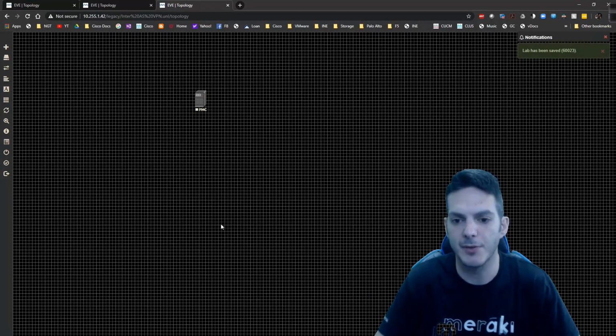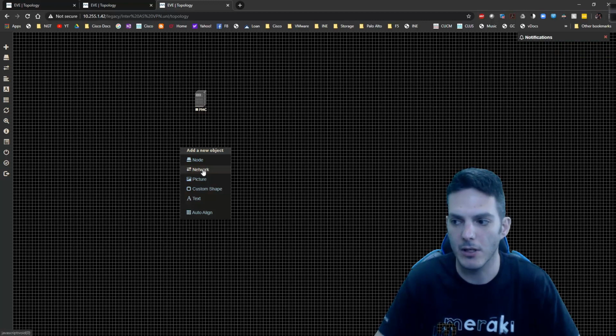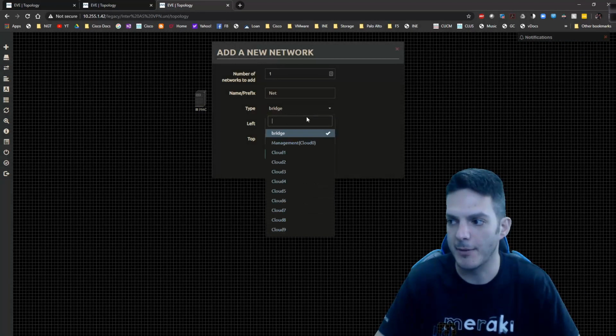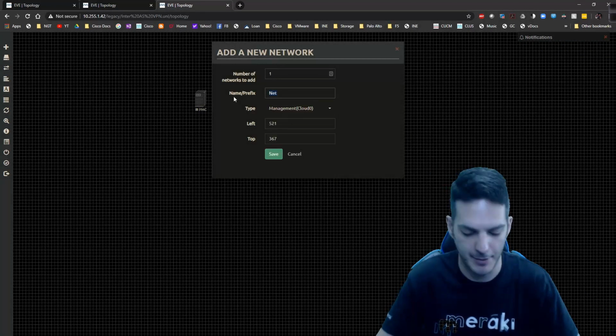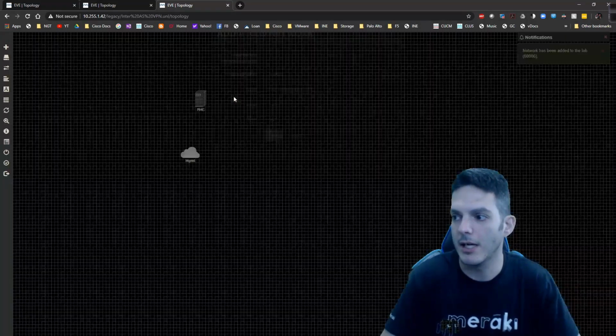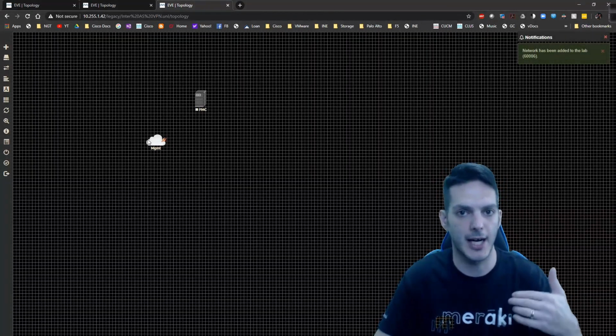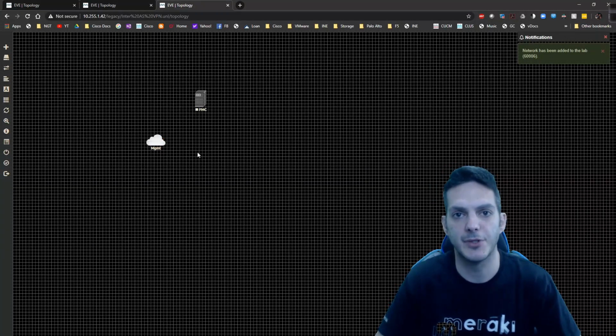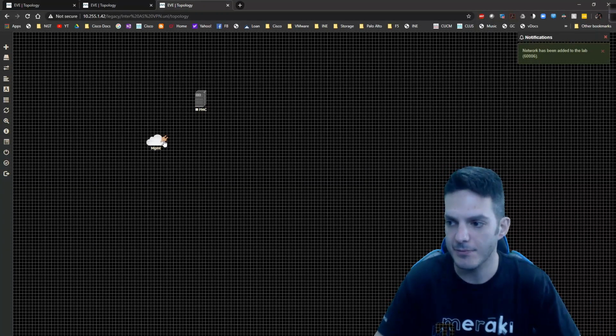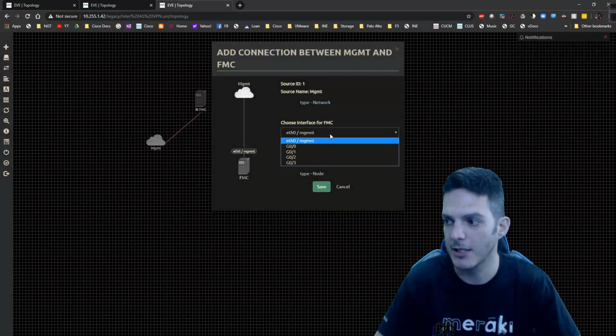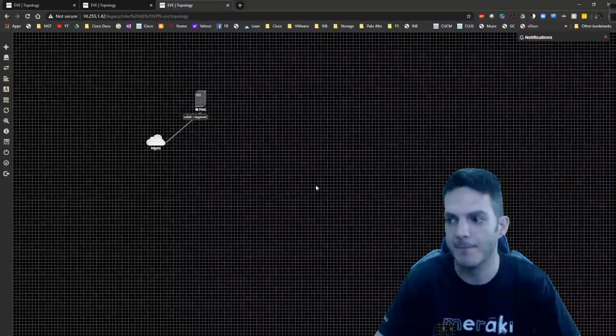So one of the first things that we need to do when we get this up and running is I always add a network. So this network, I'm going to come in here and type in as management cloud. I type in mgmt and save it. So this is going to be how we interact from the outside into the FMC and the FTD devices. So I'm just going to connect this guy here. You'll see that we have a number of interfaces. I'm going to click on Ethernet 0 and save it.